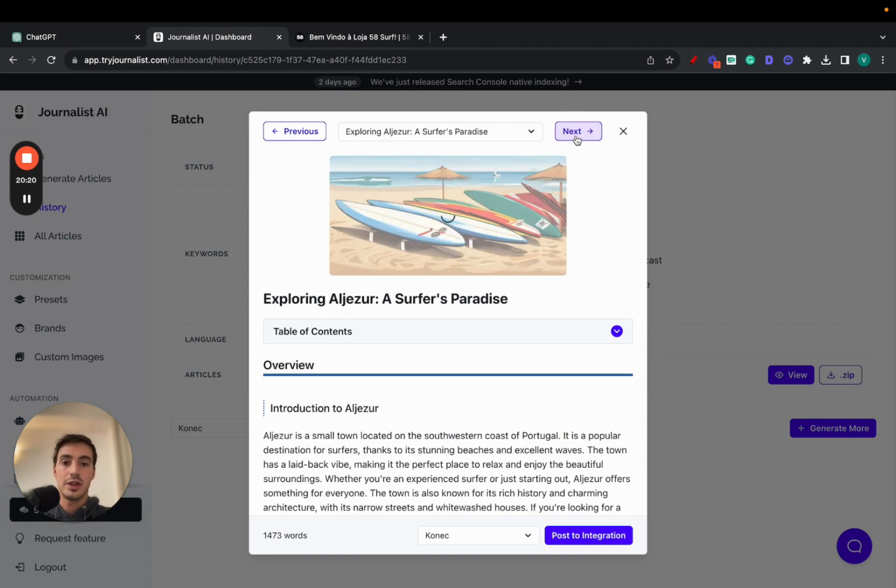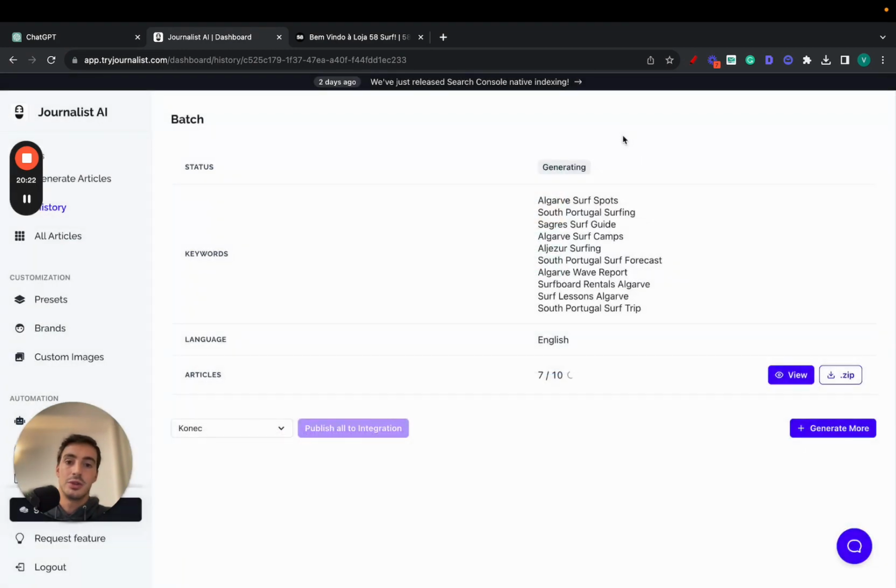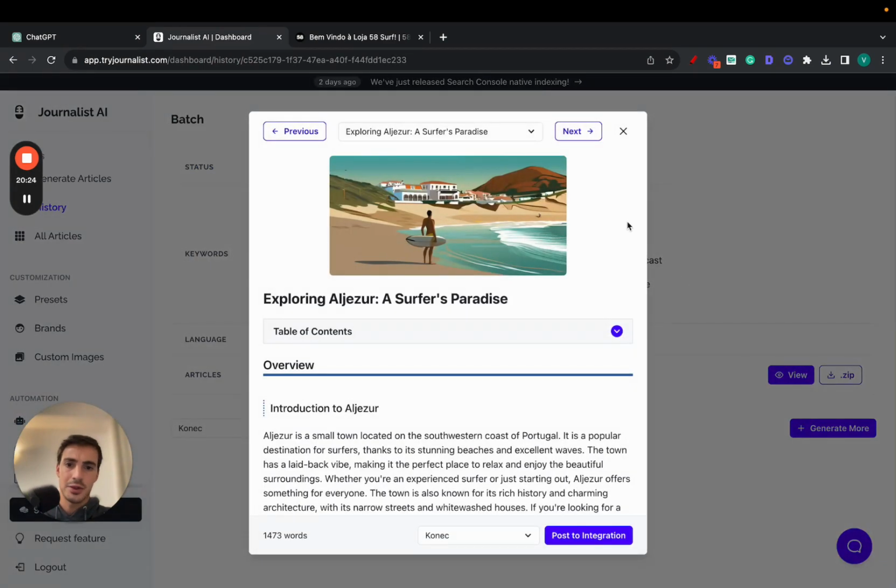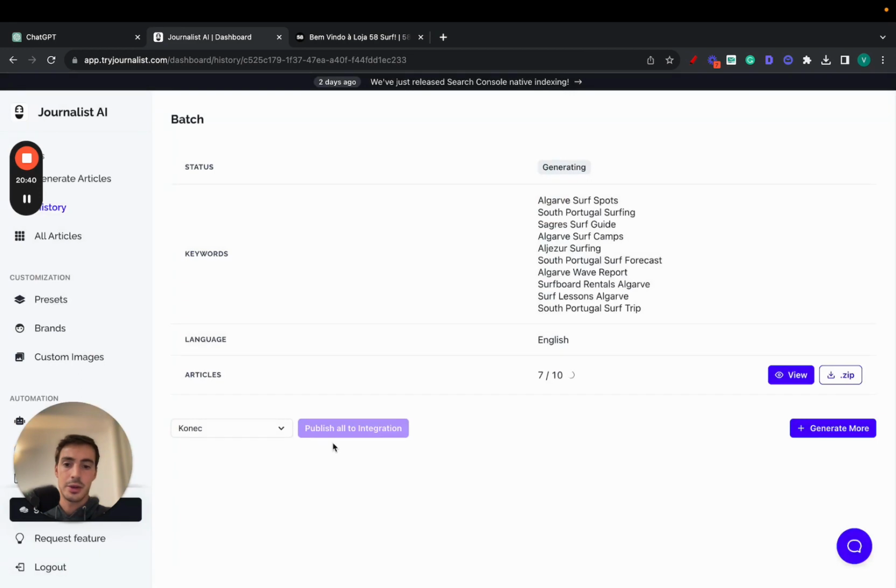I can skim through all this if I like, but I really want you to test it out for yourself. Actually, it's pretty interesting. This is an actual image describing how this beach Al Jazeera looks like in Portugal, which is insane that AI can do this. This really looks like this beach, so it's pretty cool. And again, I can go here and click publish each one of these to my integration, or I can just go here and publish all to integration once they're done generating.